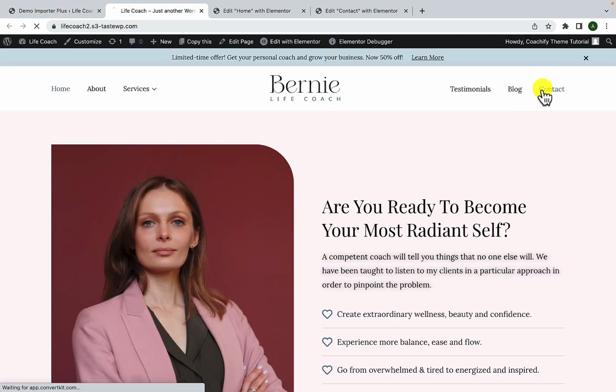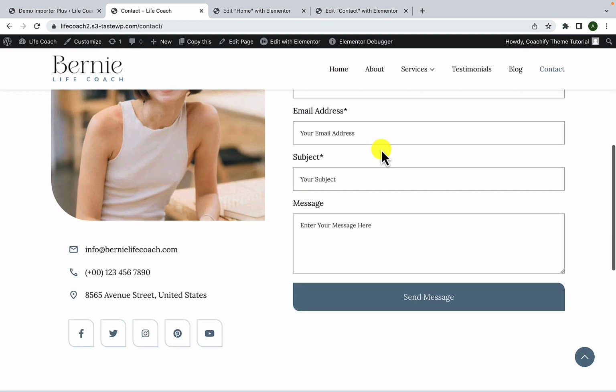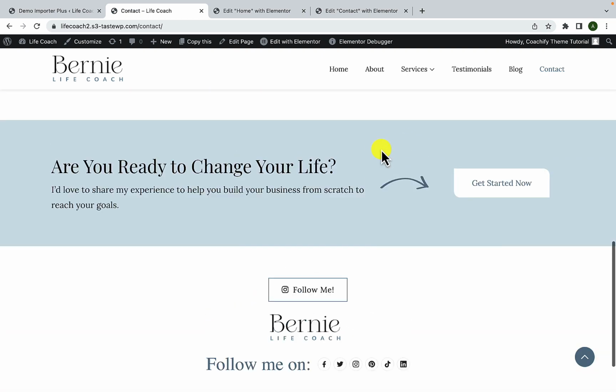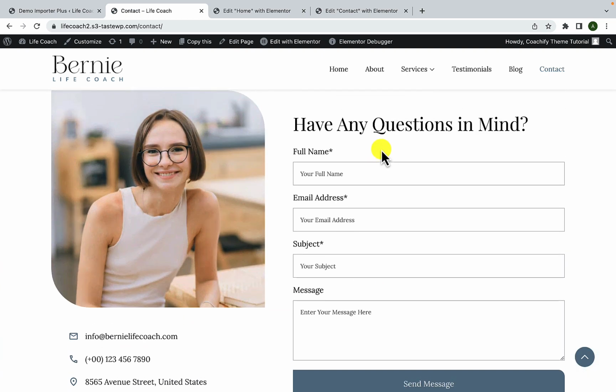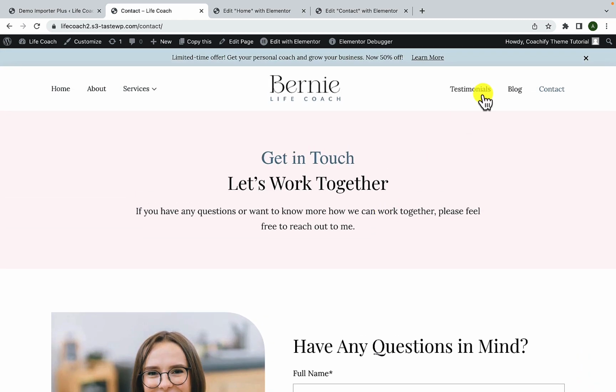Now if I go over to the contact page, you will see the color has changed. The rest of the information we have not made much changes. But if you have made any changes, then they will be reflected here in the front end. Now let's go over to the testimonials page.